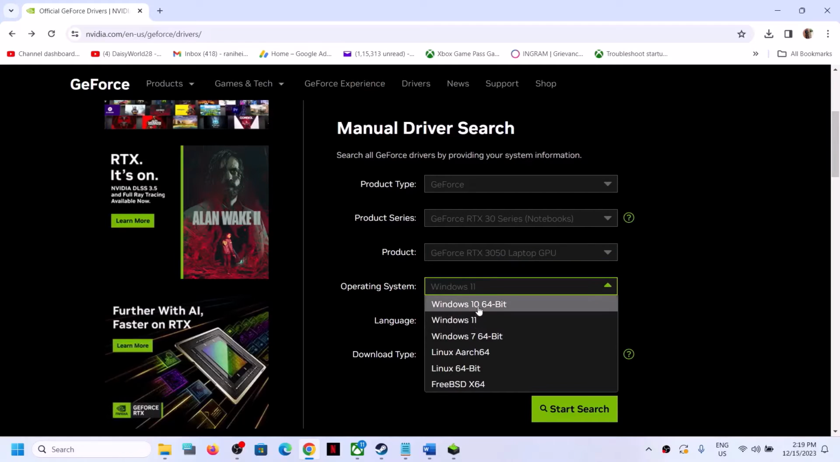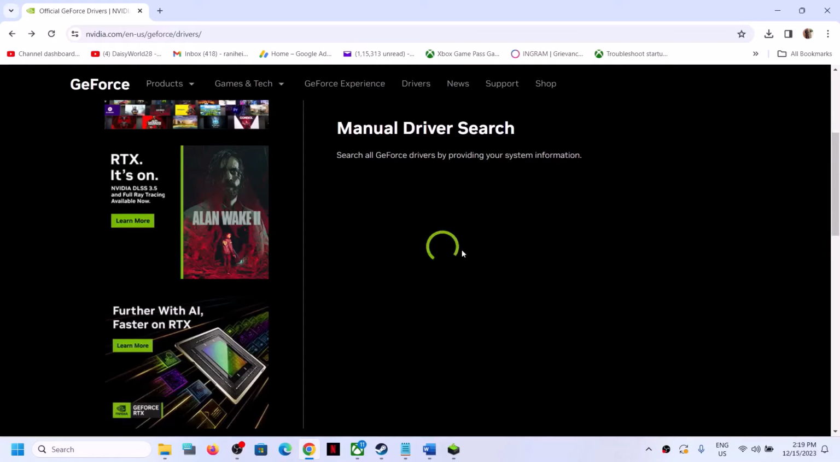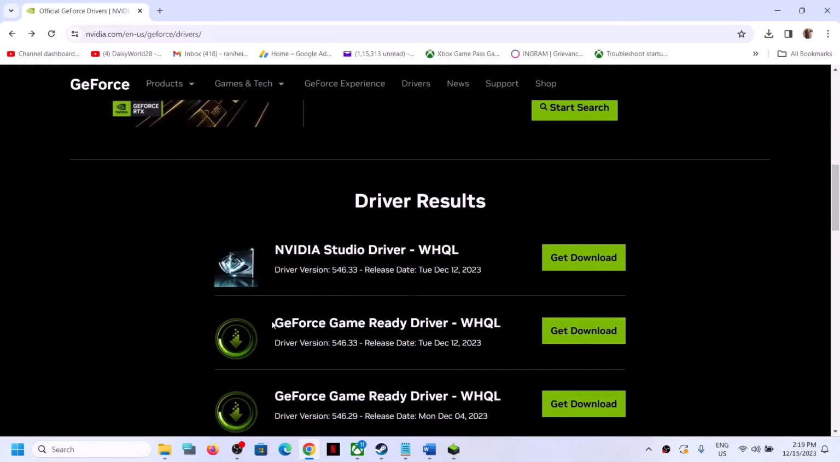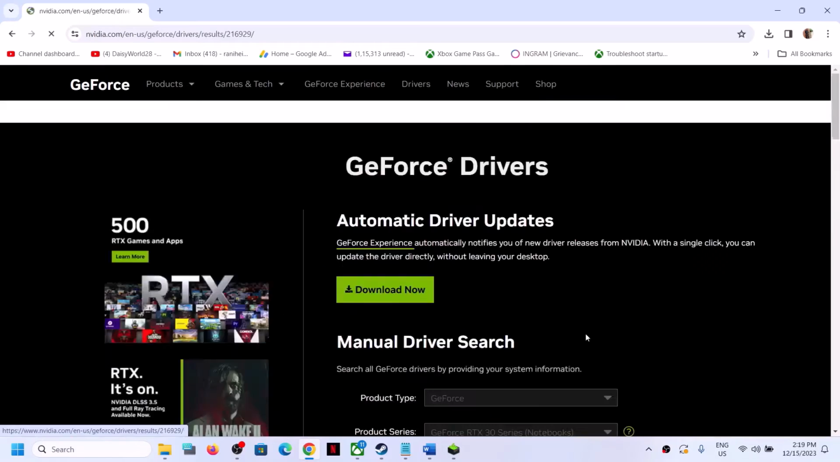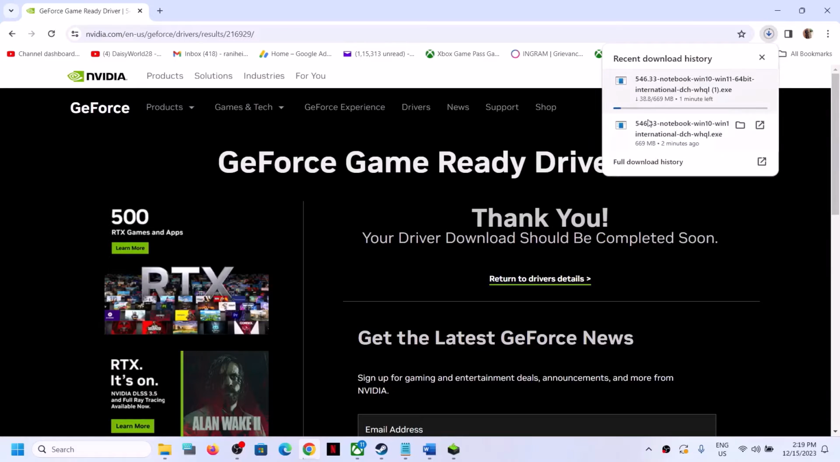Now if you have Windows 10, select Windows 10. If you have Windows 11, select Windows 11 and then click on Start Search and then scroll down, and over here you can see GeForce Game Ready driver, not the studio but GeForce Game Ready driver. Now this is the latest one right now, that is driver version 546.33. So whichever is the latest, click on get download and then click on download now. And once the download is complete, you have to run this exe file. So let the download complete.